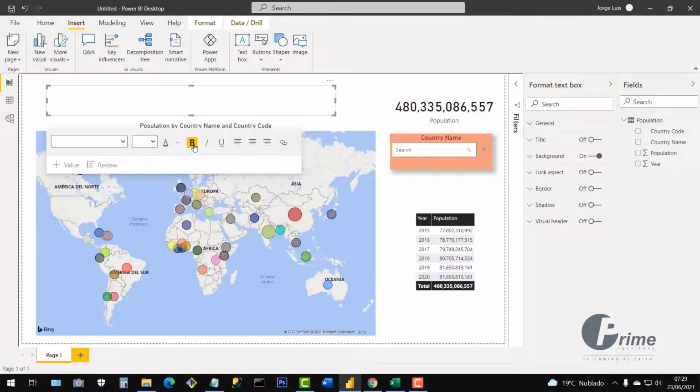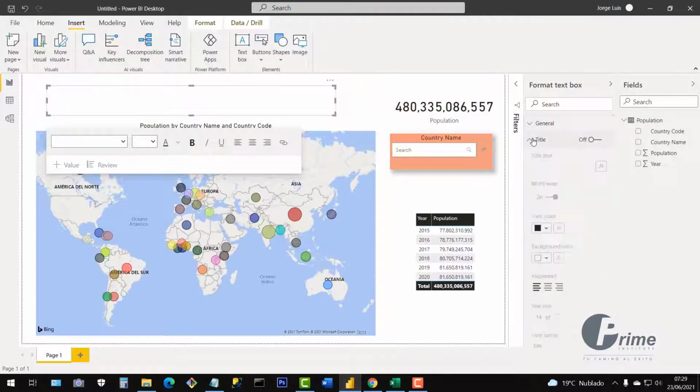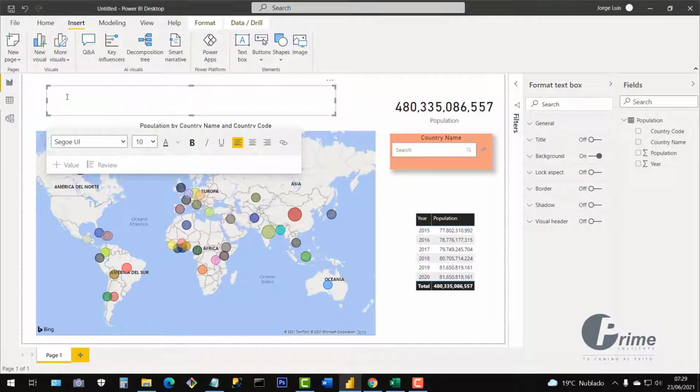Here I have it. Let's put it here to the top. It's like a heading. And here you have the box where you can add the type of text. You can also choose the type and size of font, bold, italic, underline, and alignments. And also you have more format text boxes around here.